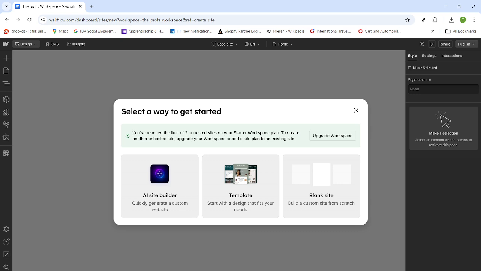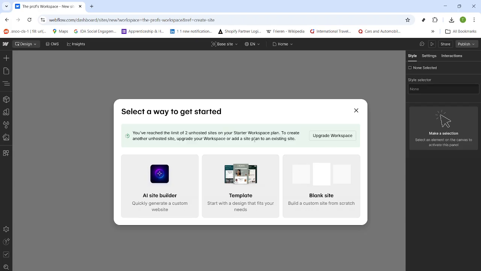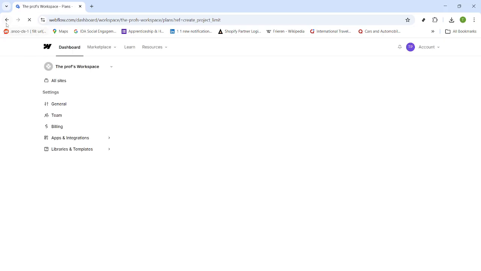Before we dive in, there's something important to note. If you're on the Starter Workspace plan and already have 2 unhosted sites, you may see a message saying you've reached the limit. Go ahead and click that message to view the details. It simply means your current plan caps the number of unhosted projects you can create. If that notice appears again, click it once more to confirm the limitation.